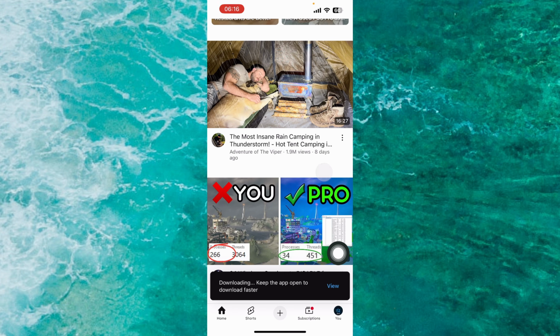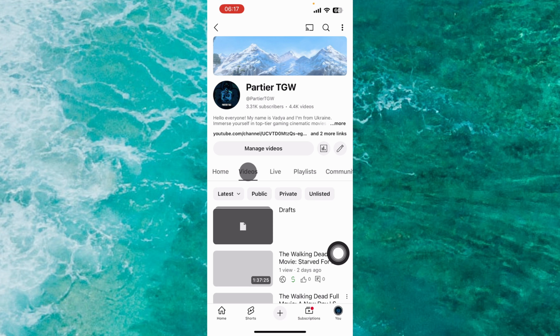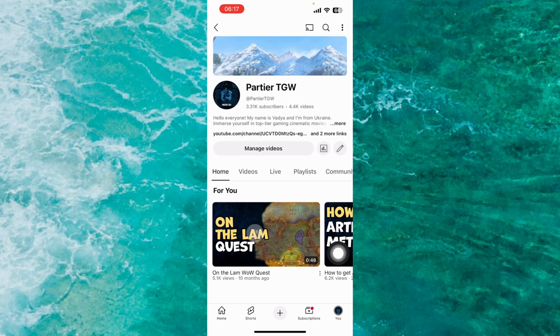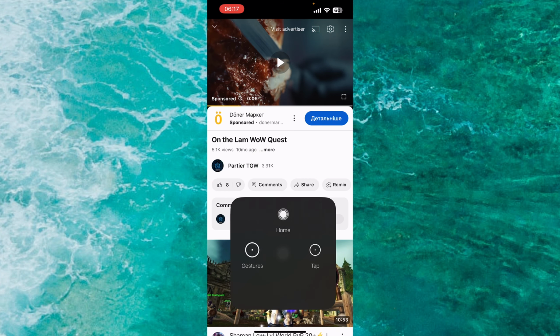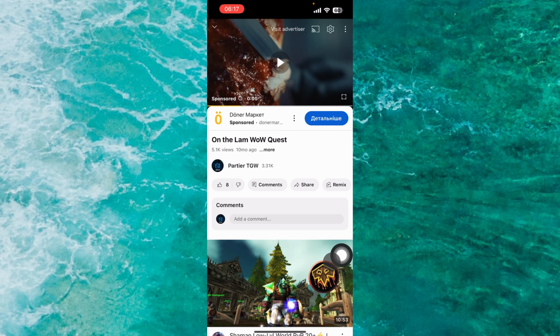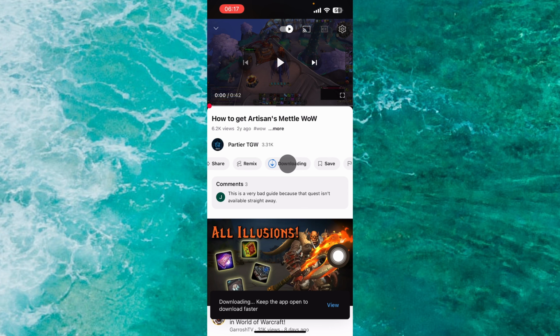Next step, we can download your own videos. So go to your profile, tap on the profile icon at the bottom right and tap on your specific video, or you can just tap on videos and select any of your videos that you want to download. For example, I want to download this specific video. What I can do, just open this specific video, then swipe from right to left, and here you will see the option download and tap on it.